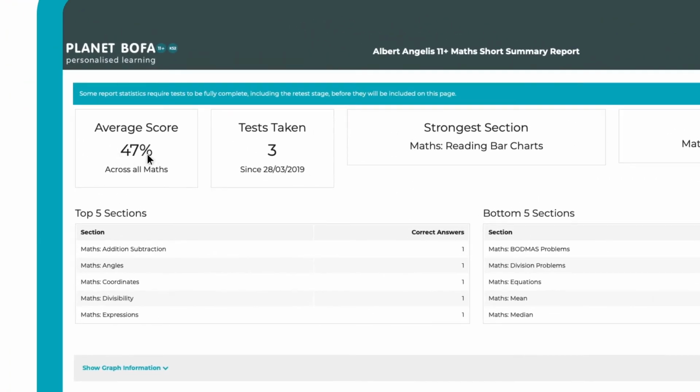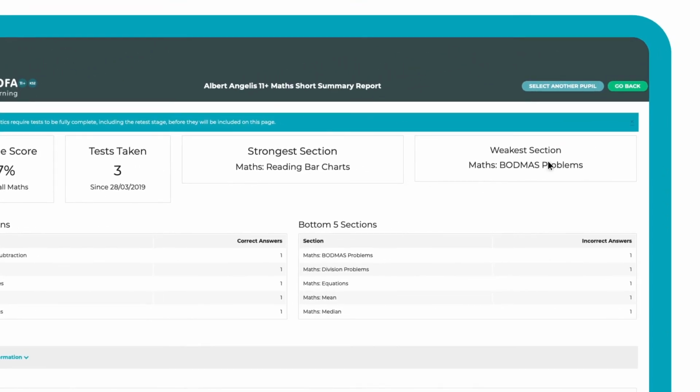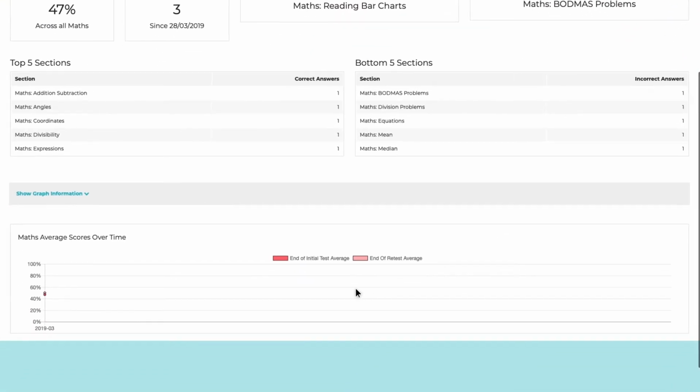I'll see their average test score, how many tests they have taken, as well as strong and weak areas. I can track their scores over time with the graph.